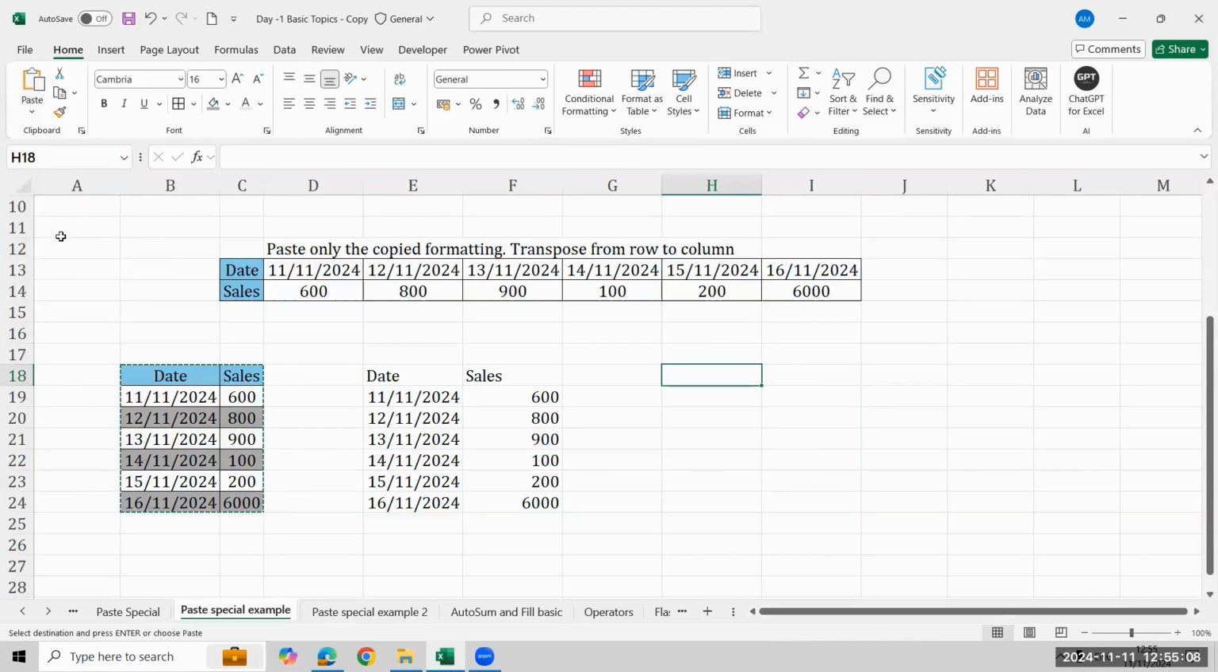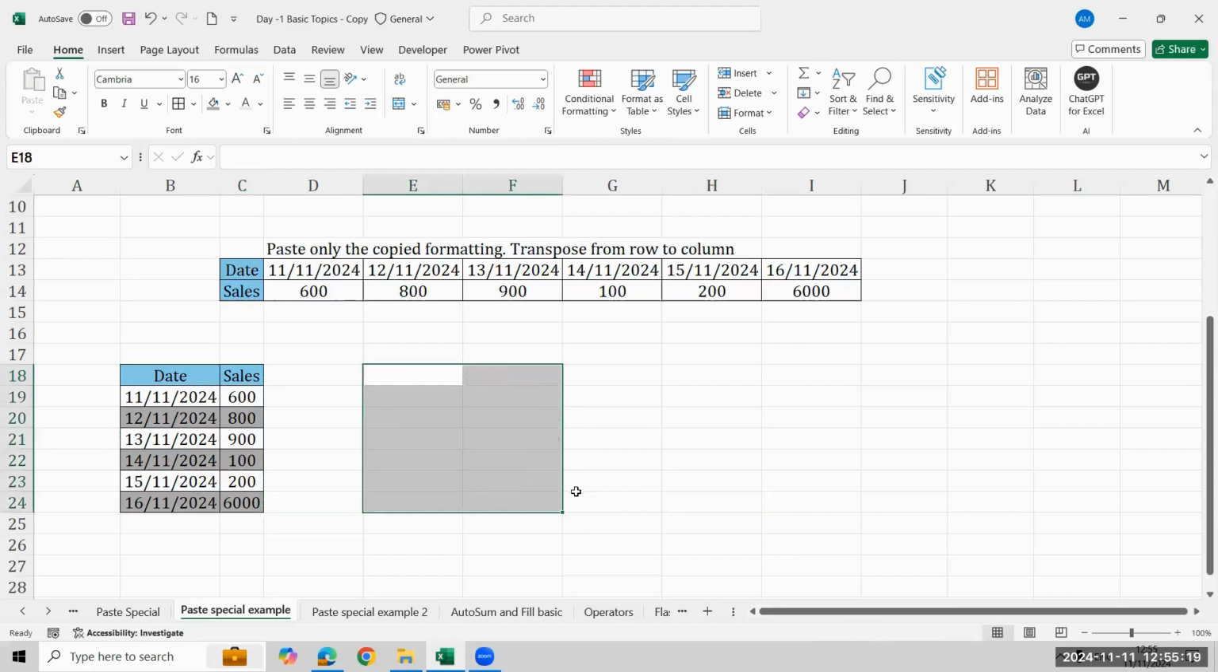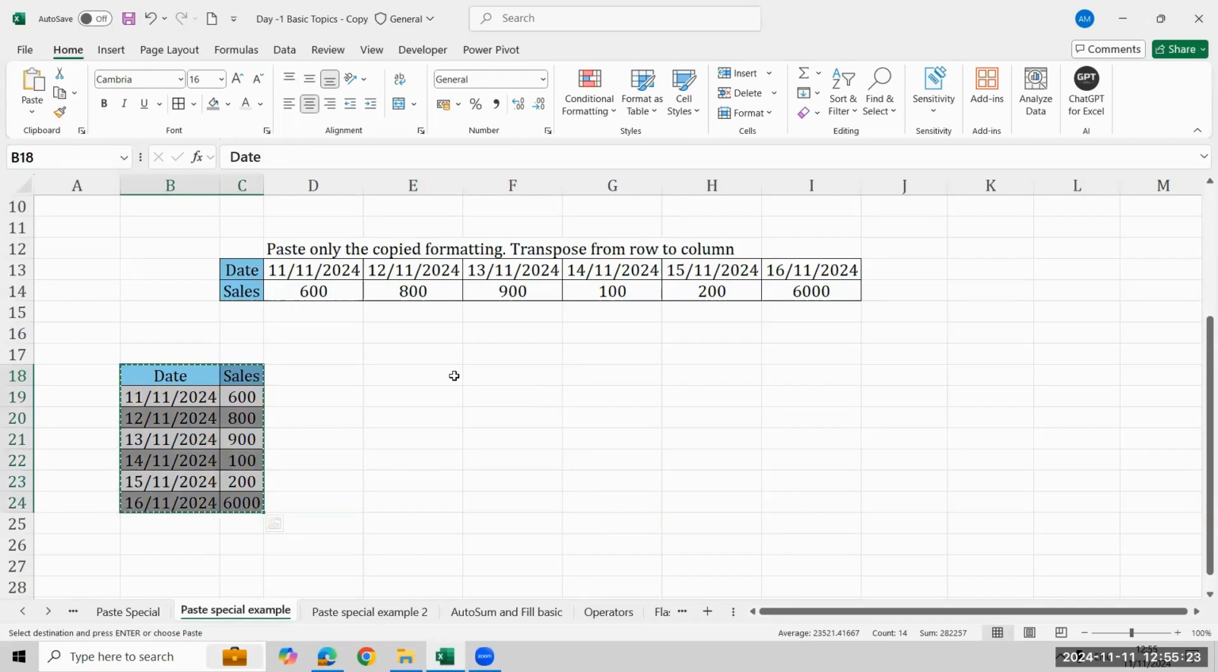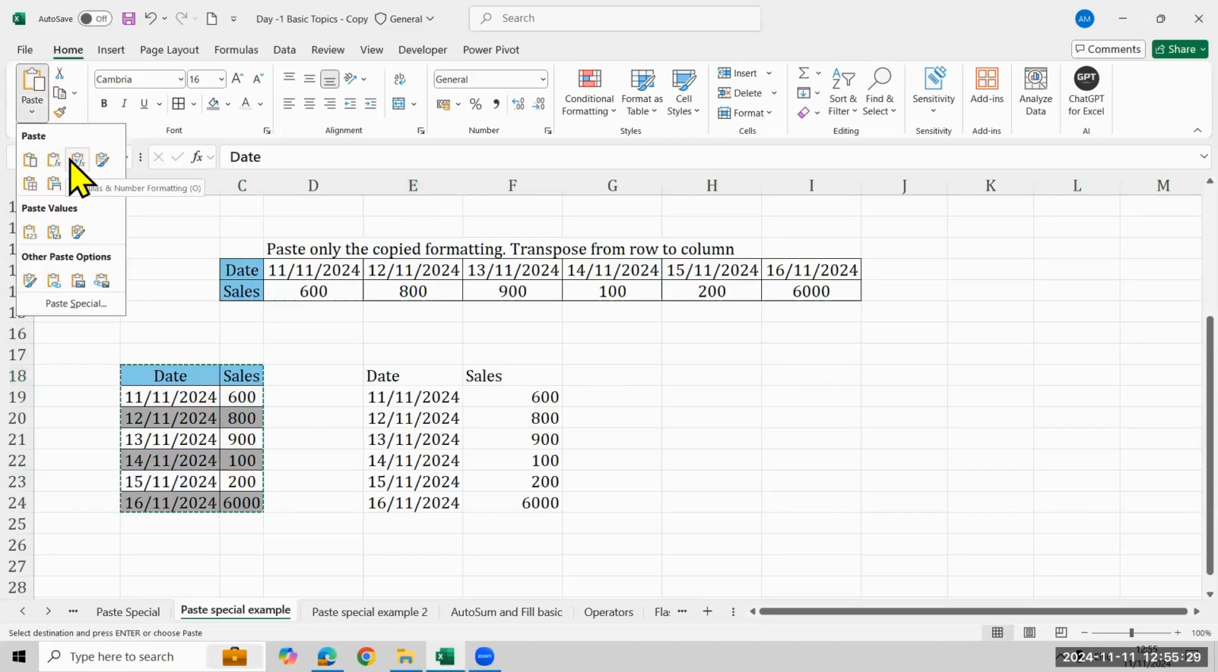Sir, can you please explain one more? Quickly. Okay, listen carefully, everyone. Don't touch your system. I'll help you out. First, select the data, copy it, and select here, any one cell. Then come to the home tab, click on the paste, and click on this one. Can you do it now? I'll wait here.